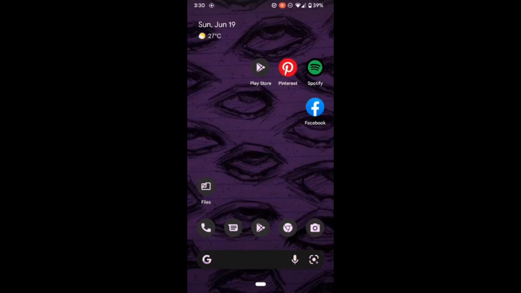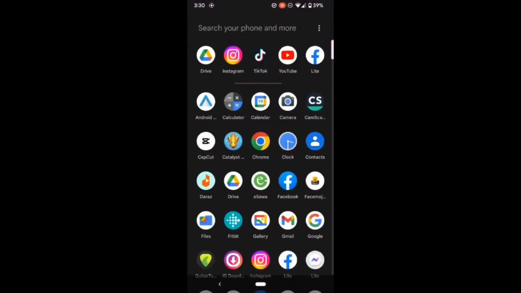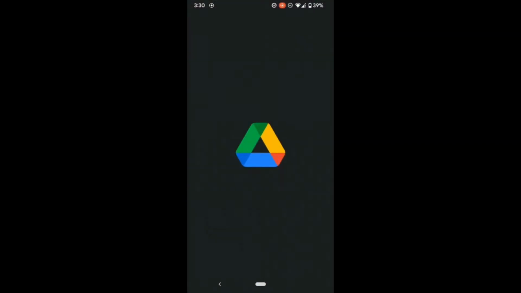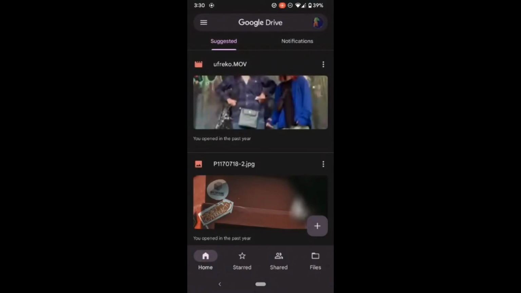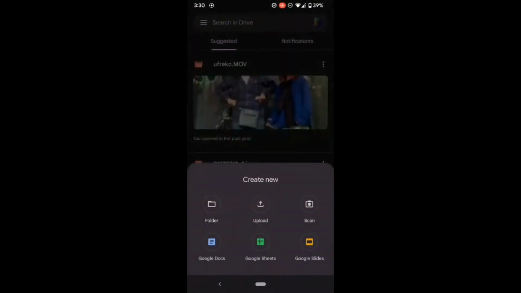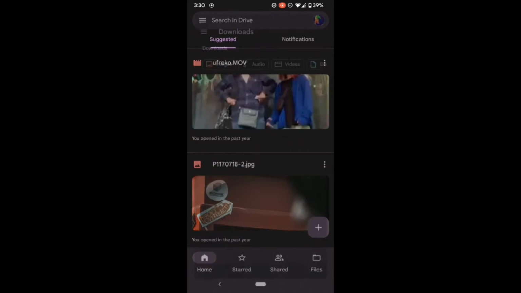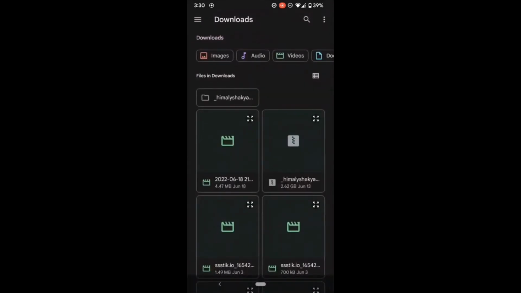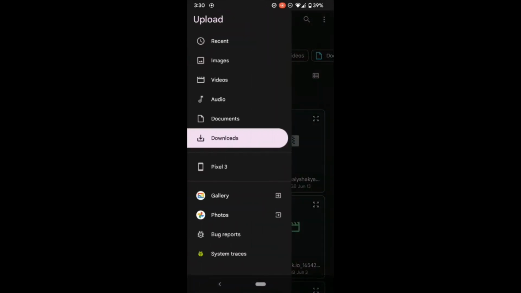Okay, now let's move straight into the video. Open Google Drive. To upload a file in Google Drive, so this is the home screen. Now in the bottom right corner you can see a plus sign, tap on it, then you want to tap on upload. Now on the top left corner you can see there are three horizontal lines, tap on it, then tap on documents, which is above downloads.